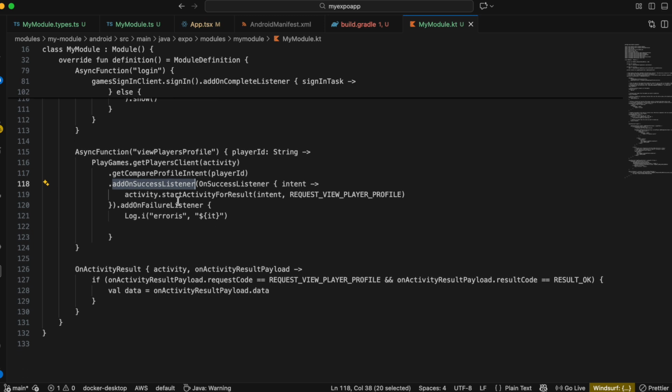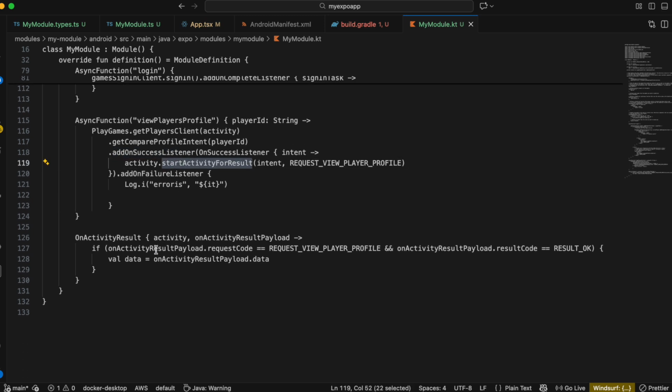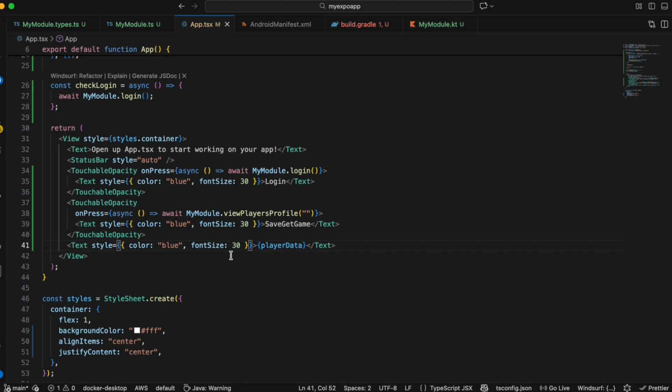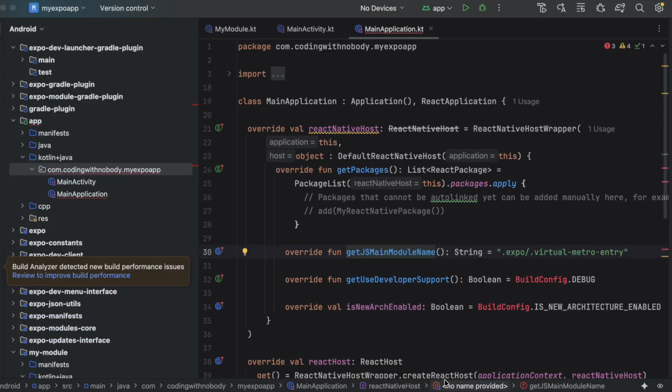So once the success listener is called, we start the activity result, and this will basically display a new screen to the user displaying the player's profile which you want. Again, like I said, if you want to make use of this data, you can. I'm not really using this data variable, so if you want, you can use that as well. Now coming back to app.tsx, let me quickly copy this player ID which I already have.